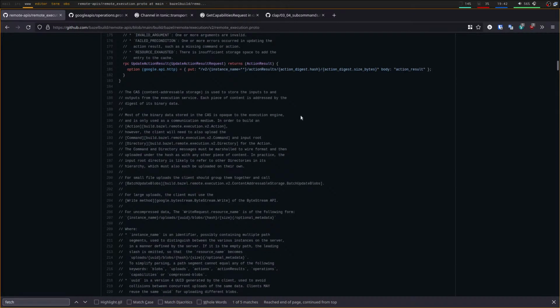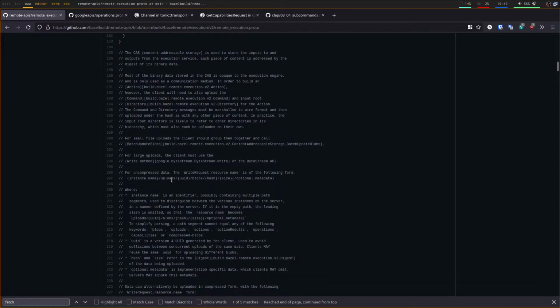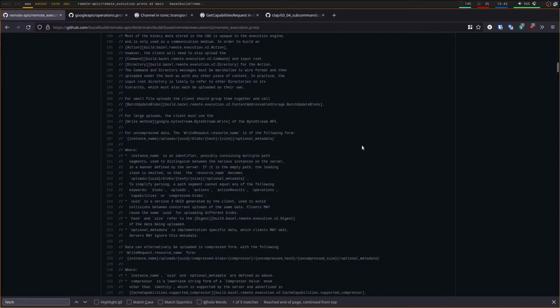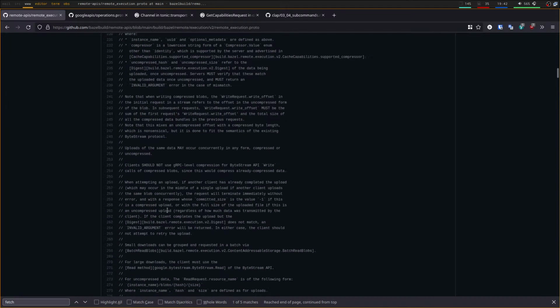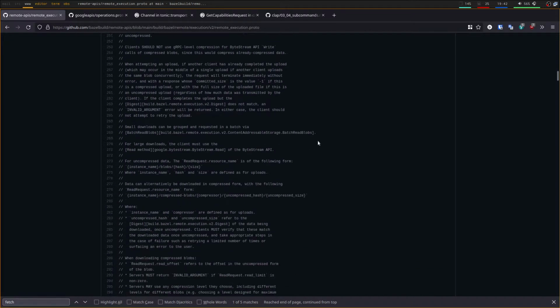Most of the binary data is opaque. Files that get uploaded. Uncompressed data writes can be written to. How do I read from it, though? Downloads. Here we go. Data can alternatively be downloaded in compressed form. Small downloads with batch read blobs. For larger downloads, use the read method of byte stream. So we just use a byte stream client to read.